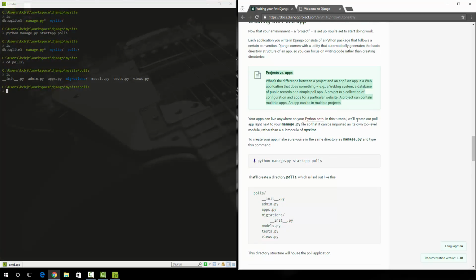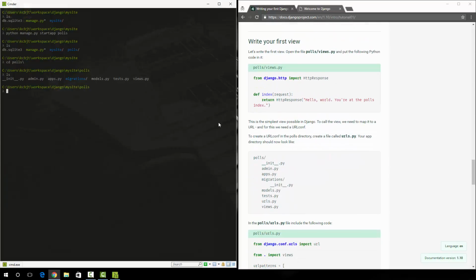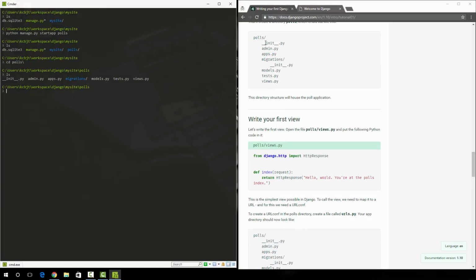So what is a project versus an app? An app is a web application that does something. The project is an aggregate of all your applications. You can have multiple apps in one project, but your project only has one project.